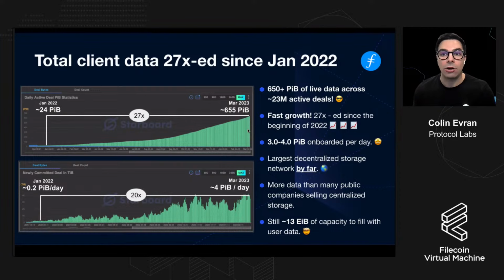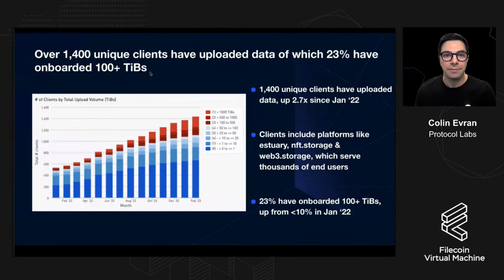3 to 4 petabytes are onboarded per day, and it actually makes Filecoin larger than many centralized players that are even public companies in the Web 2 world. Much more importantly, there's 13 exabytes of capacity still to fill with user data, and so we have a lot of work to do in the coming years. To support this, we've seen over 1,400 unique clients upload data across the Filecoin network. This could be a university with a really large data set, or it could be an onboarding platform like NFT.storage, which in turn serves hundreds of thousands of users.